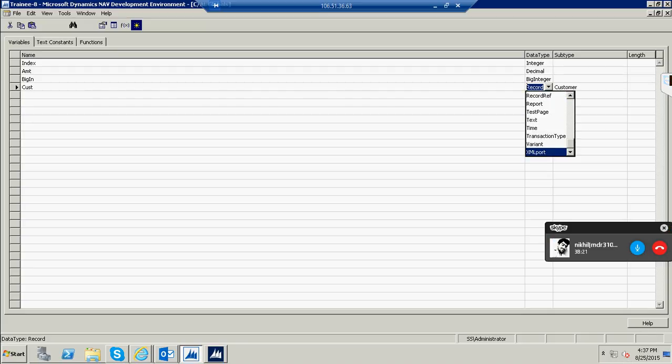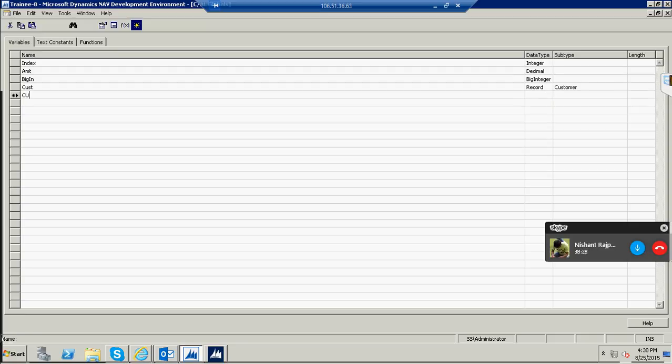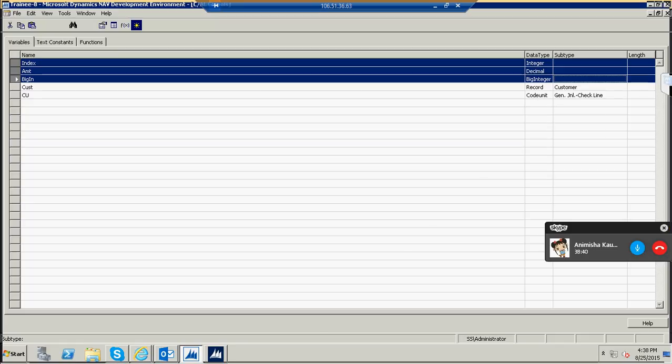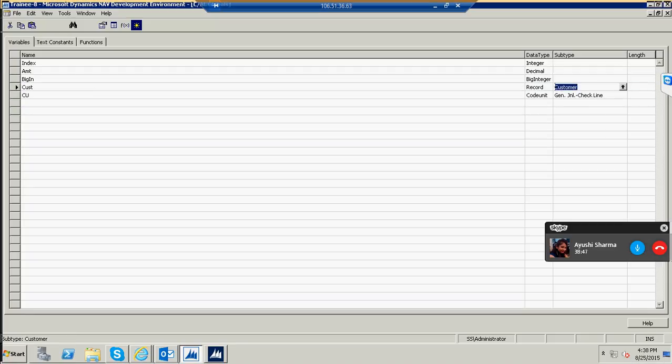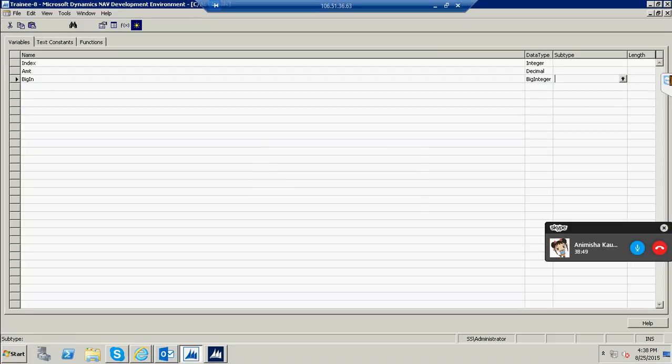If we use some further automation, then it will be used. Or suppose this is a report, you want to take a variable of report. Suppose you want to create a codeunit variable, that is also a complex data type. Got my point? These are the normal, simple variables, but these are the complex variables. We'll come to that. But these are the numeric data types in Navision: integer, decimal, and big integer.